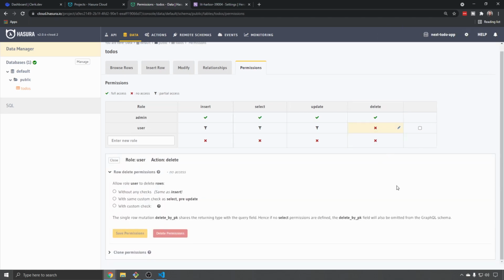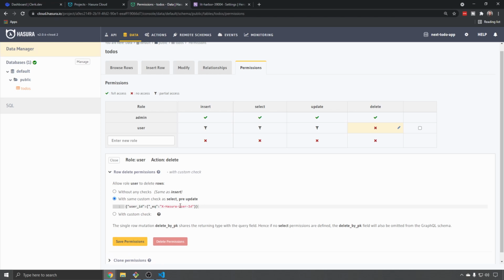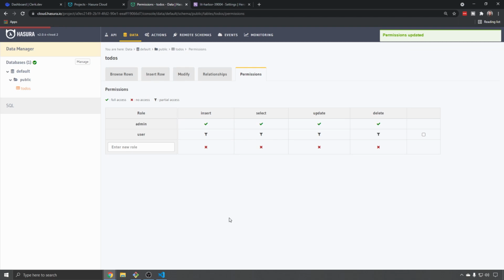Then we need to be able to delete, right? Like if we want our user to be able to delete, and the only thing that we have here is we need this to be the same, and then you hit save permissions, and now all of our user provisioning is done. It took us about 5 or 6 minutes to get this all done.